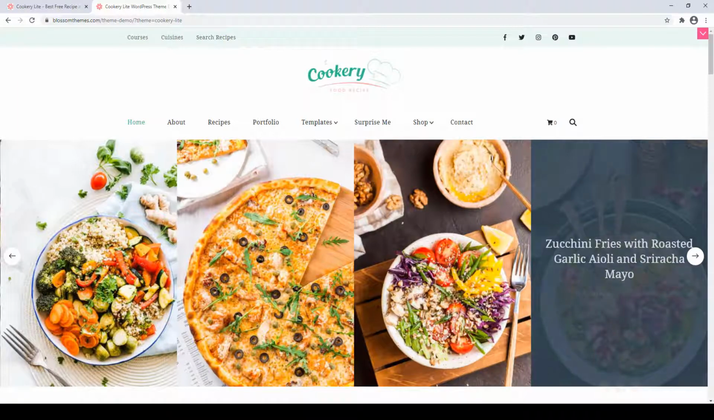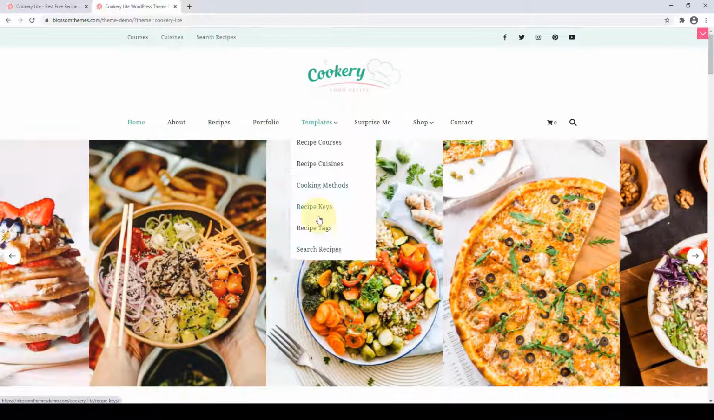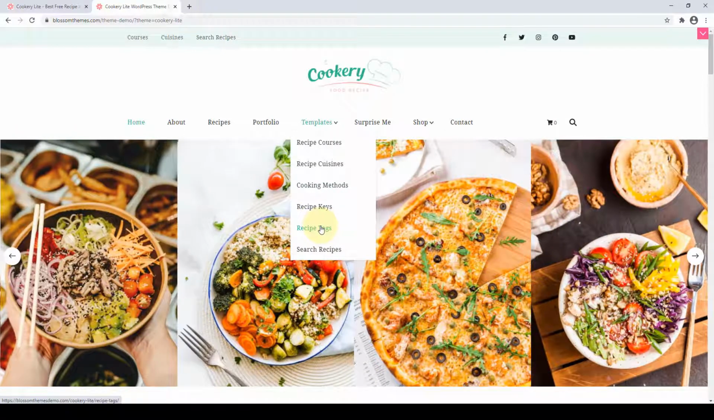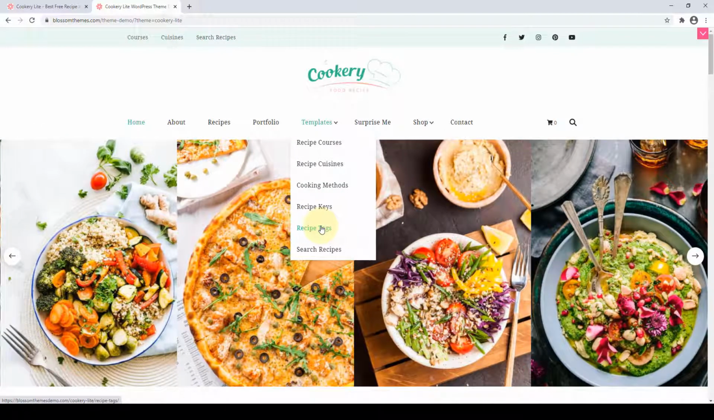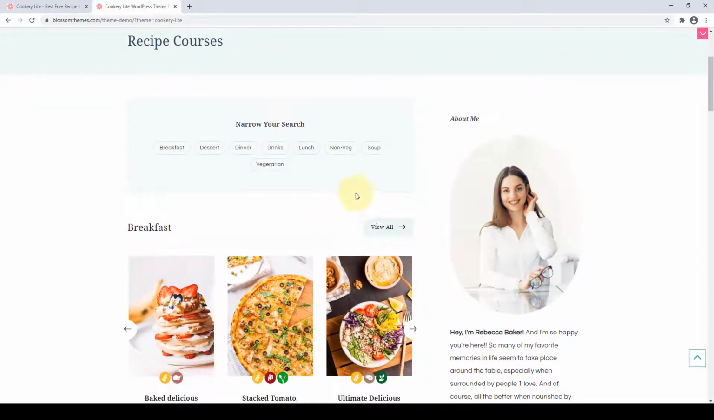Let's go to the top. If you go over to templates, Cookery Lite offers 5 different page templates, which gives you the option to choose how you present your recipes. If you open one of the templates, let's go to recipe courses. This is how it displays.